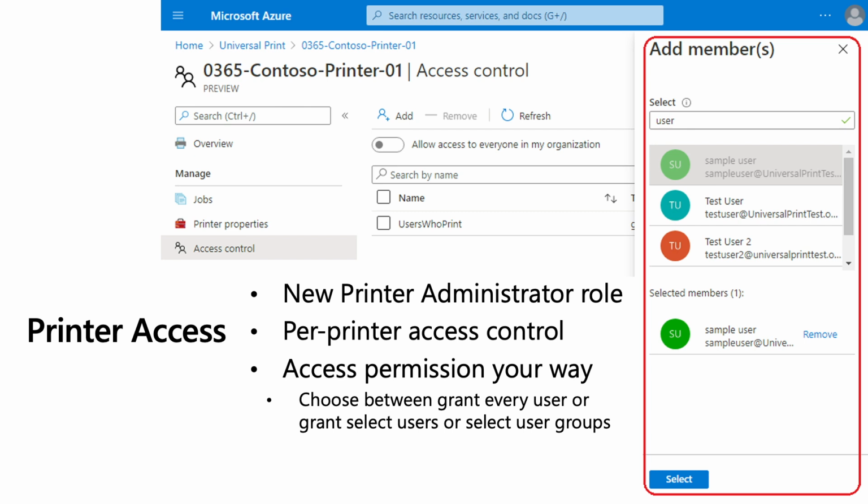So far, we have covered securing the network connection in each individual network request. I want to reinforce that these apply to end users as well. Additionally, as administrators, you have the power to control end user access for each printer, be it you want to grant everybody in your tenant access, or select users, or even select user groups. Universal Print offers you that flexibility to meet your business needs.